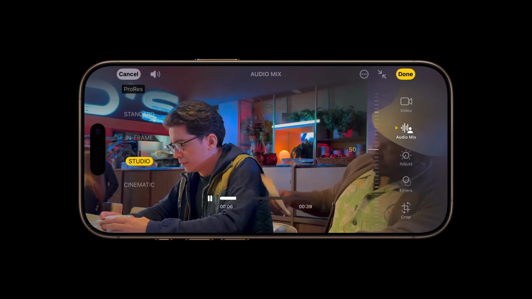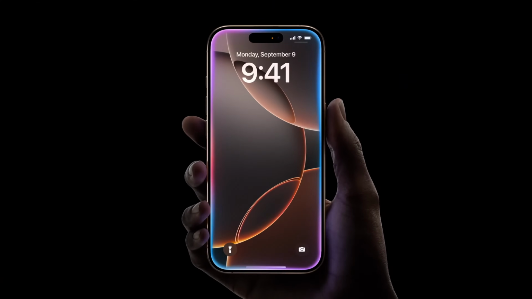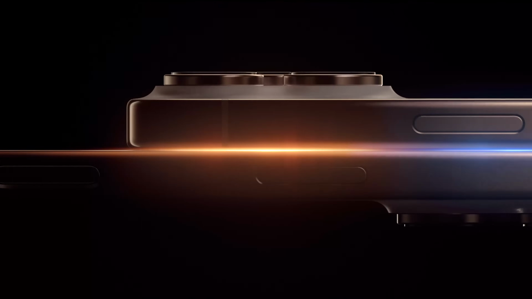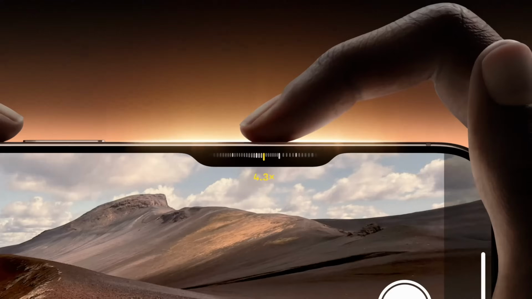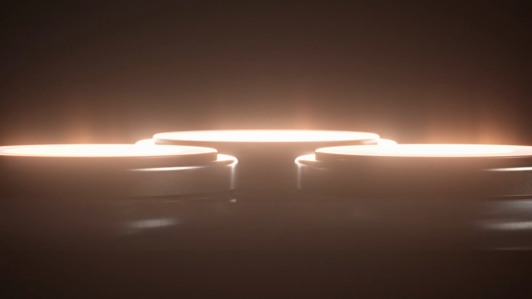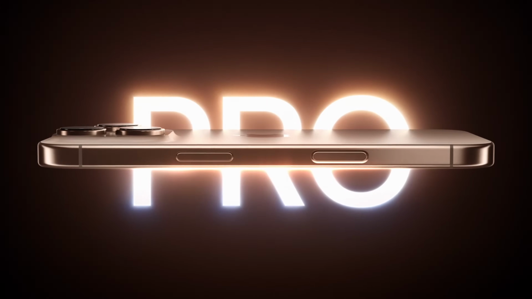And honestly, that's really it for the standard iPhone 16 models, and a lot of the features that we talked about are on the Pro models. So for the Pro models, it's going to have everything that I just talked about: action button, camera control button, all of the camera features, photographic styles, the audio mix, all of that.